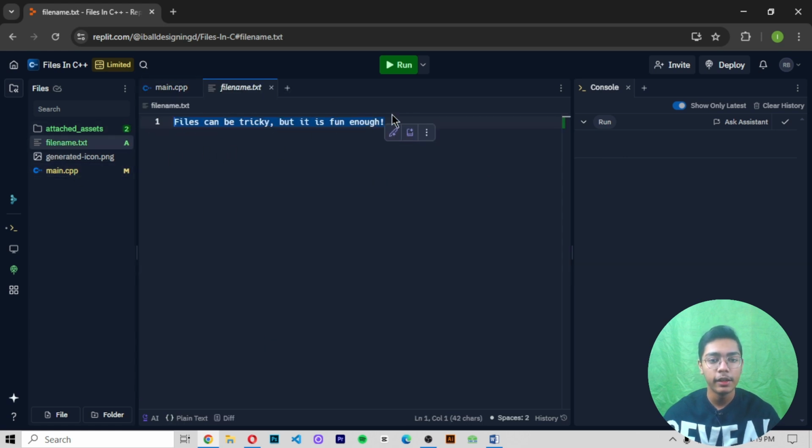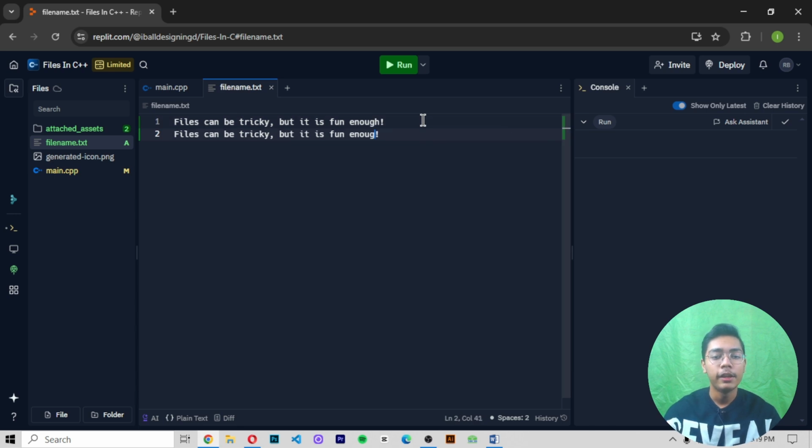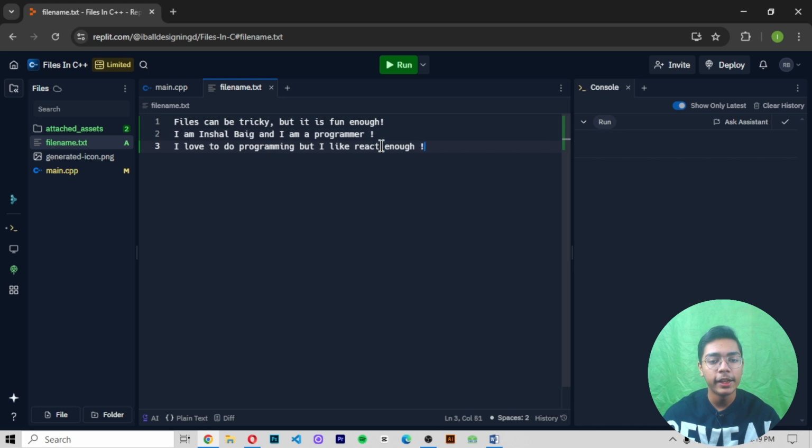Like if I add something here, I will move down and add: I am Inshal Baig and I am a programmer. Like this I have written a text. Then if I write here: I love to do programming, but I like React enough. Like this, I have written a normal 2-line text, and first we have written files can be tricky, but it is fun enough. So these are the 3 things which we have written in the file. If I run this, I will get all these things printed in my output.